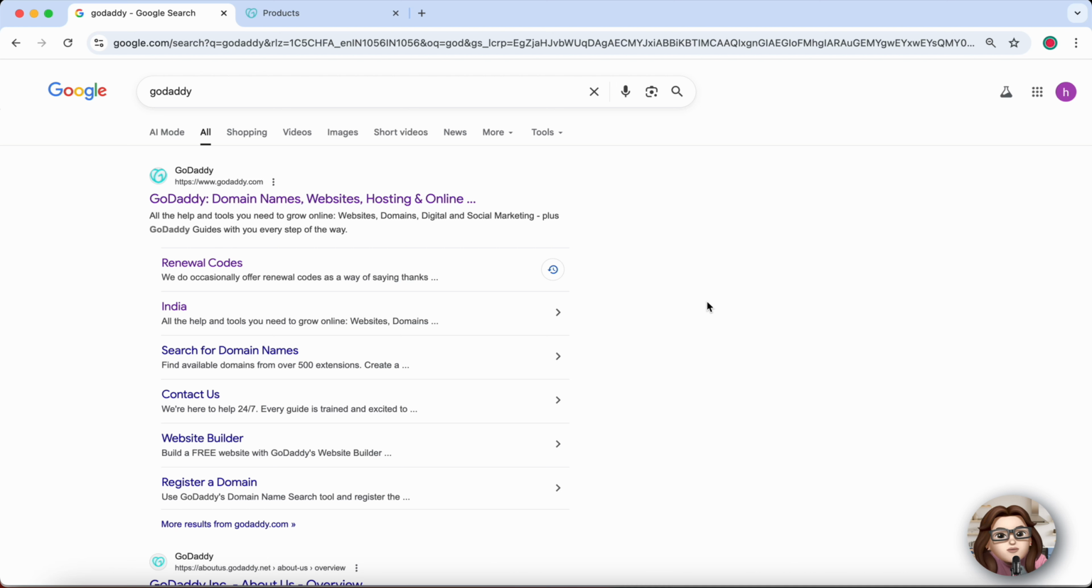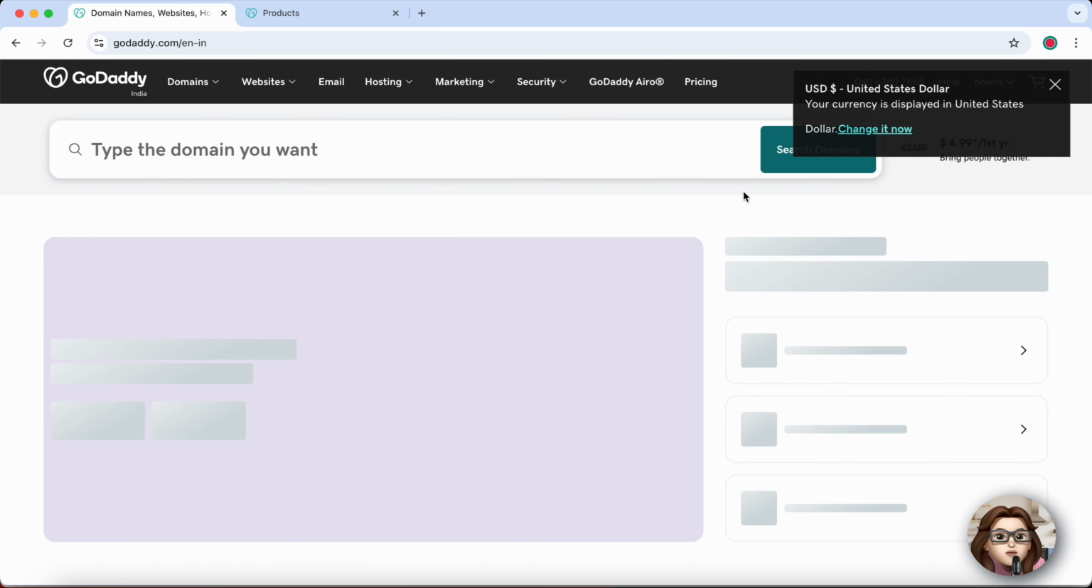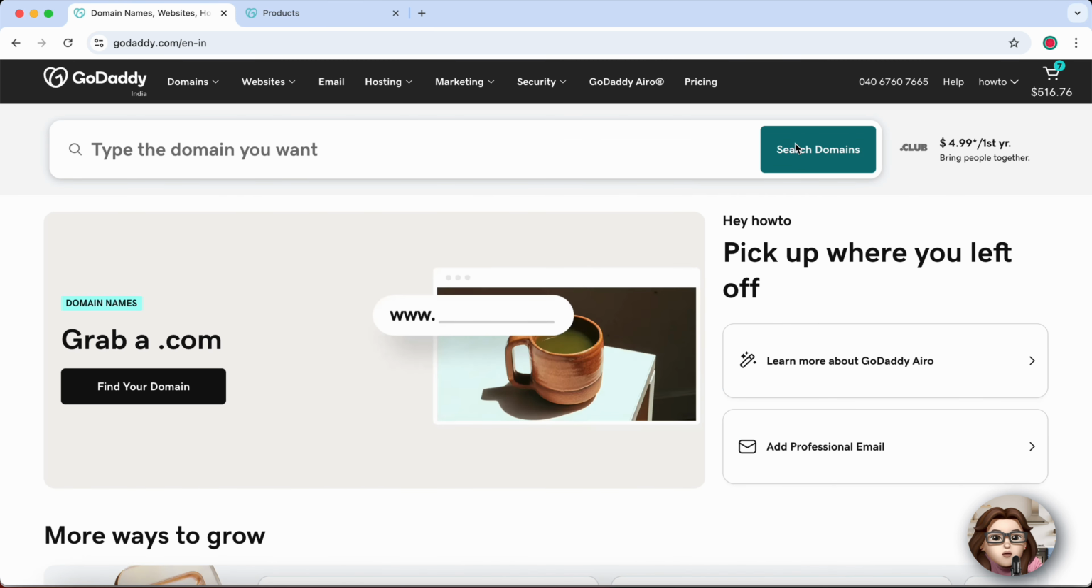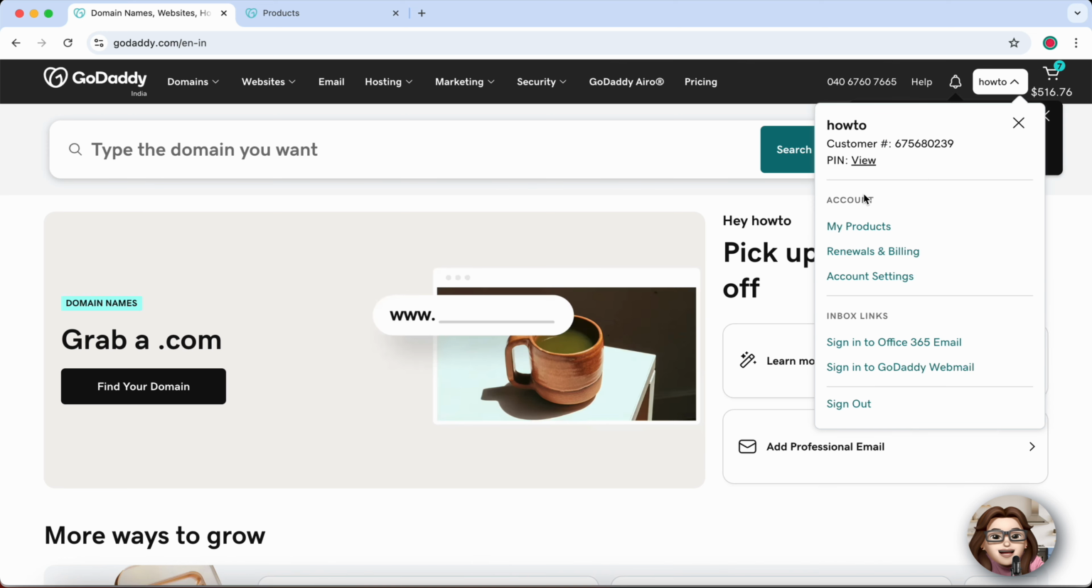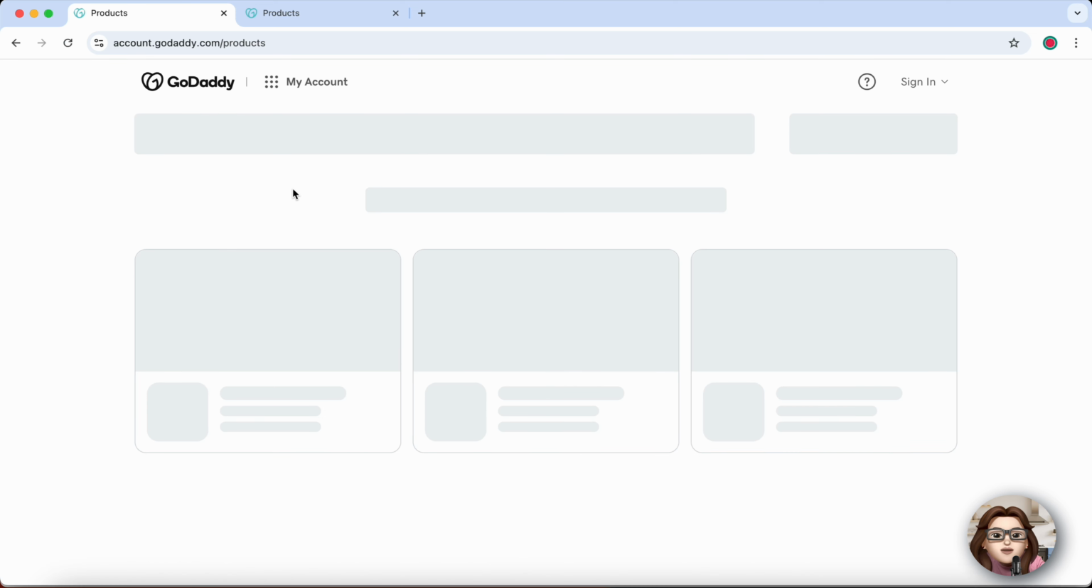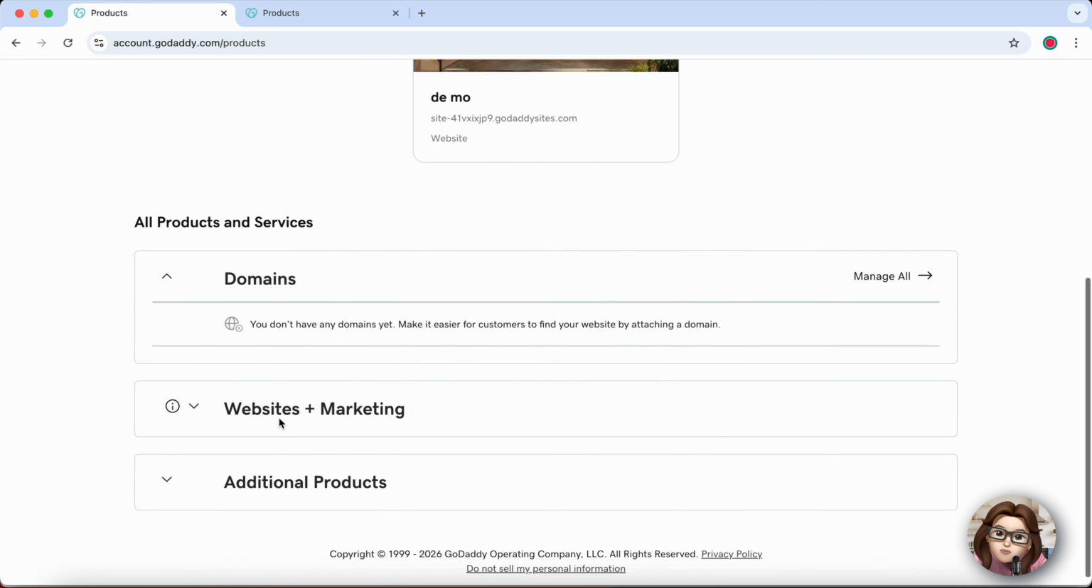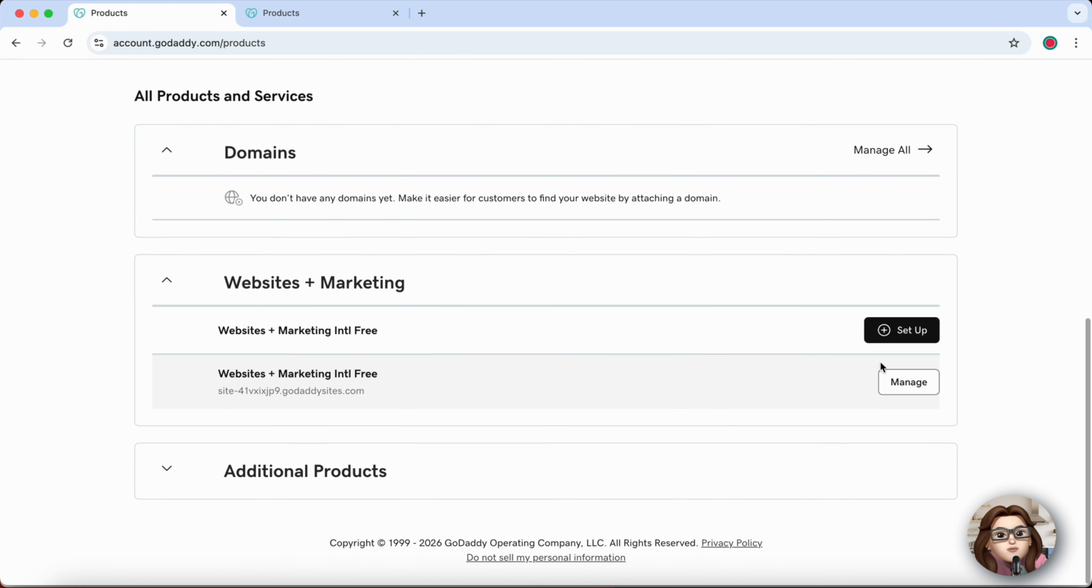First, open your browser and go to godaddy.com. Log into your account to access all the backend features. From your dashboard, navigate to the Websites Plus Marketing section and find the website you want to set up shipping for. Click the Manage button to access its settings.